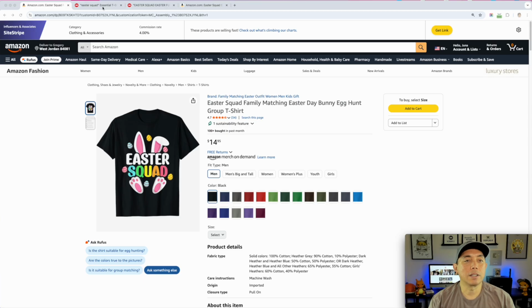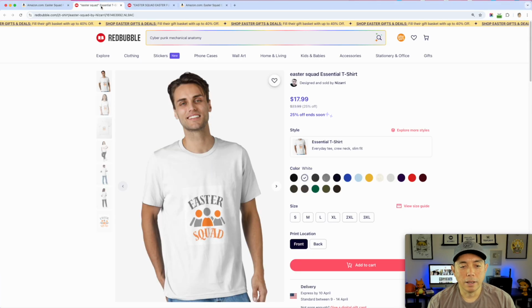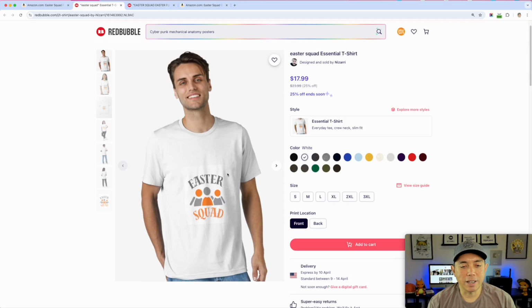So let's take a look at Redbubble and see what I got here. So you can see this design obviously doesn't have anything to do with Easter. It's in the wrong spot. It's really small. You can still see the white background on it even. So give yourself the best chance and use good fonts and use graphics that relate to the theme. In this case, Easter squad. I mean, it does look like a squad, but it doesn't look like an Easter squad, right?